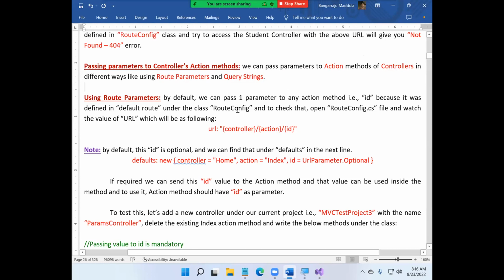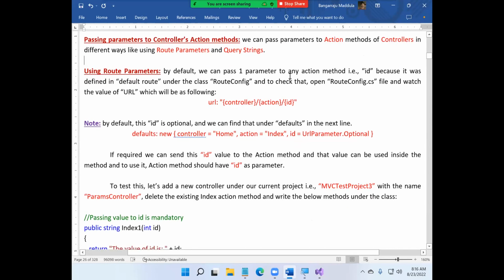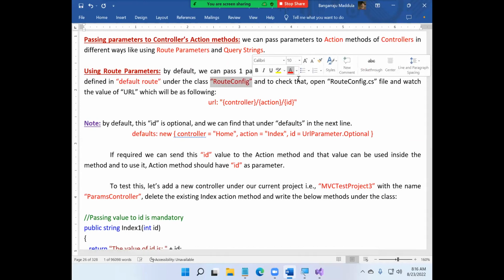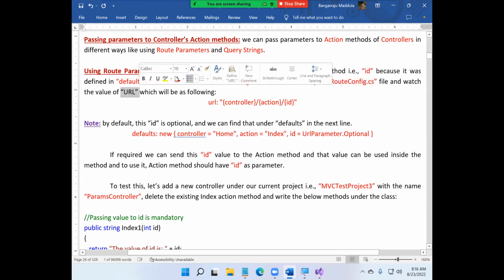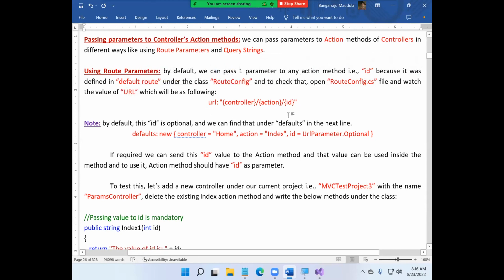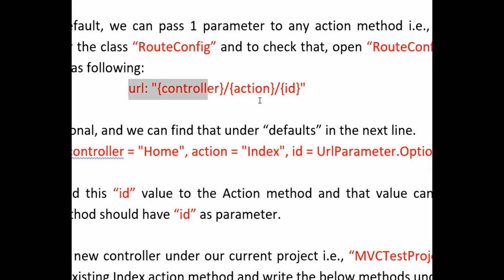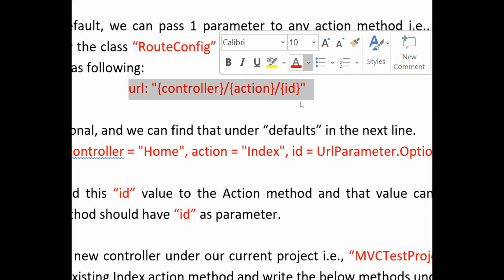Using route parameter: by default, we can pass one parameter to any action method. What is the parameter? ID. Because it was defined in the default route under the RouteConfig class. To check that, open the RouteConfig.cs file and watch the value of URL, which will be as follows. You saw it already, guys. This is a URL pattern. It is what you are already seeing there in the code.